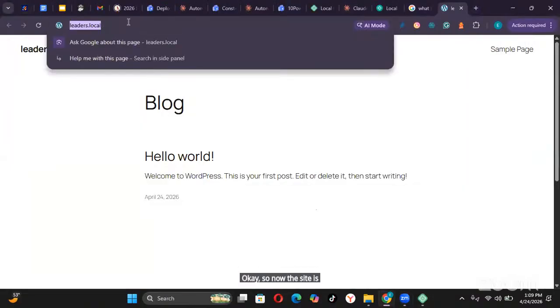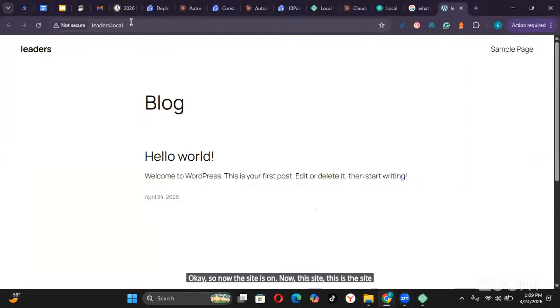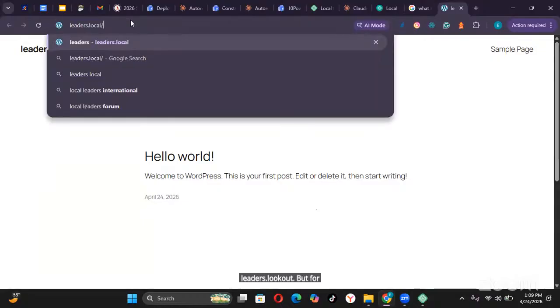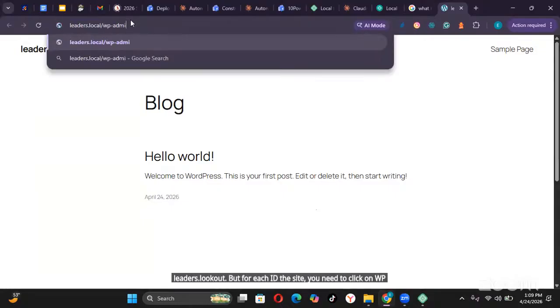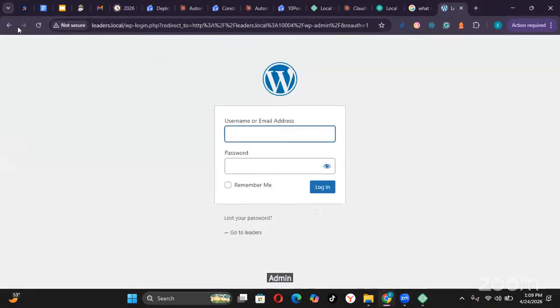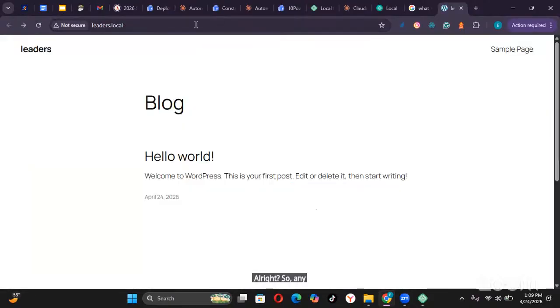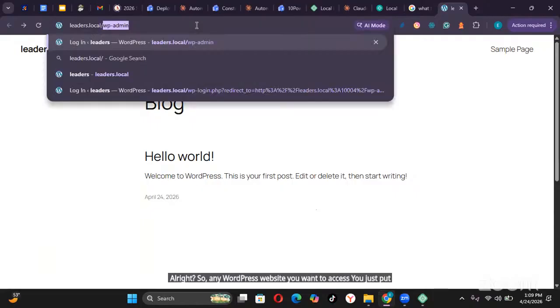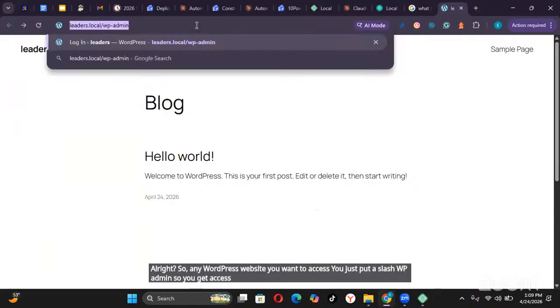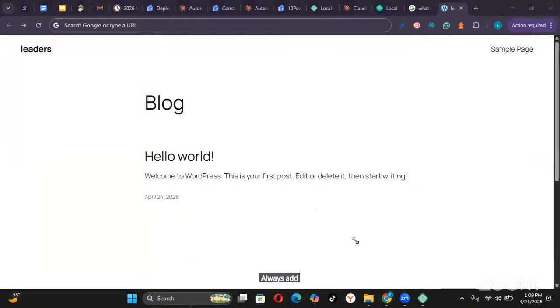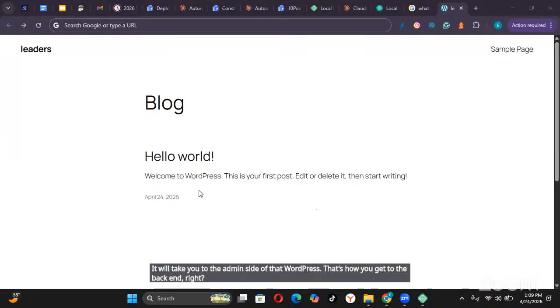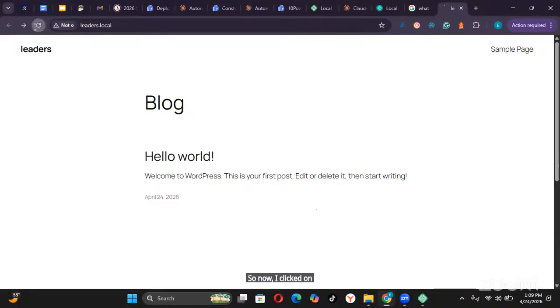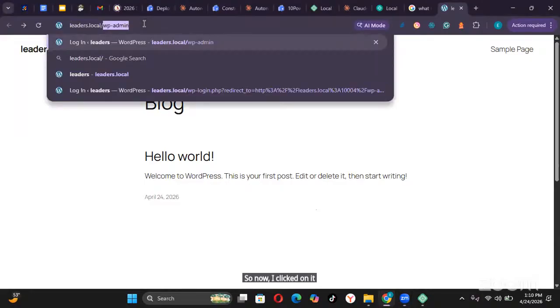Now this is the site, leaders.local. But for you to edit the site, you need to click on WP admin. Any WordPress website you want to access, you just put a /wp-admin, so you get access to the admin side of the WordPress website. Always add /wp-admin. It will take you to the admin side of that WordPress. That's how you get to the back end. So now I clicked on it, I add wp-admin, enter.